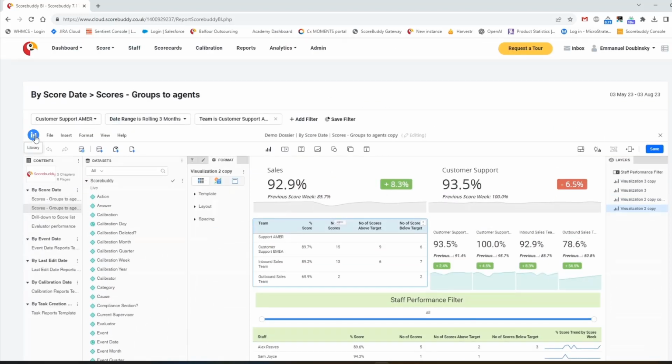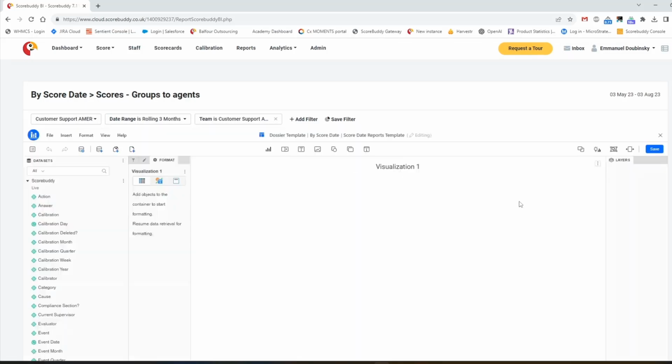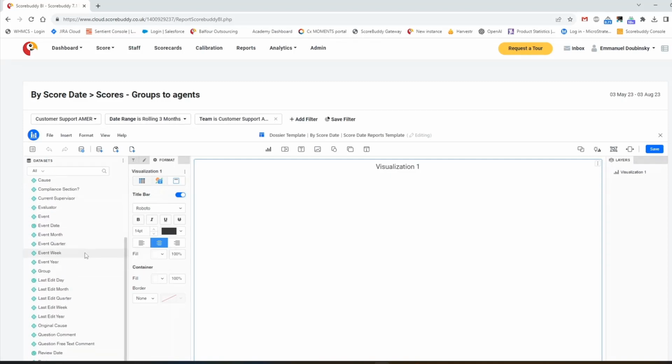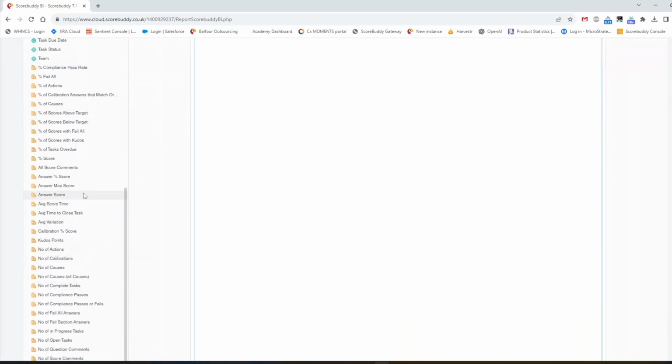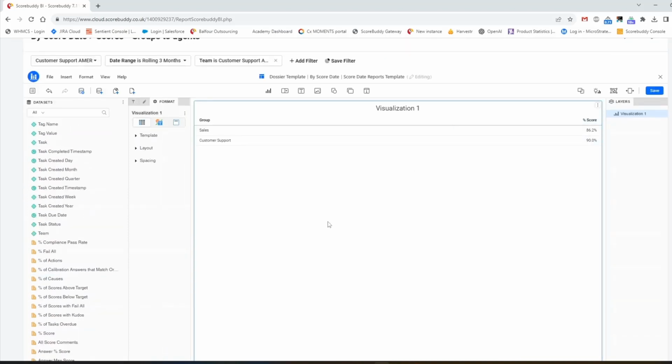So let me just pop back into our template, and I'll show you how easy it is just to get a basic report up and running. So it's as simple as drag and drop in most cases. So we drag in our group, our sort of dimension for our data, and we drag in the metric that we would like to see. So in this case, the score percentage. But multiple metrics can also be dropped into the same table.